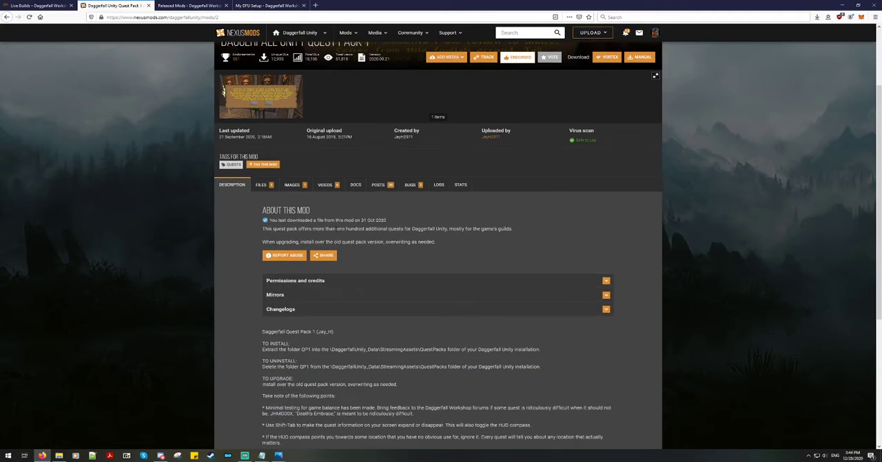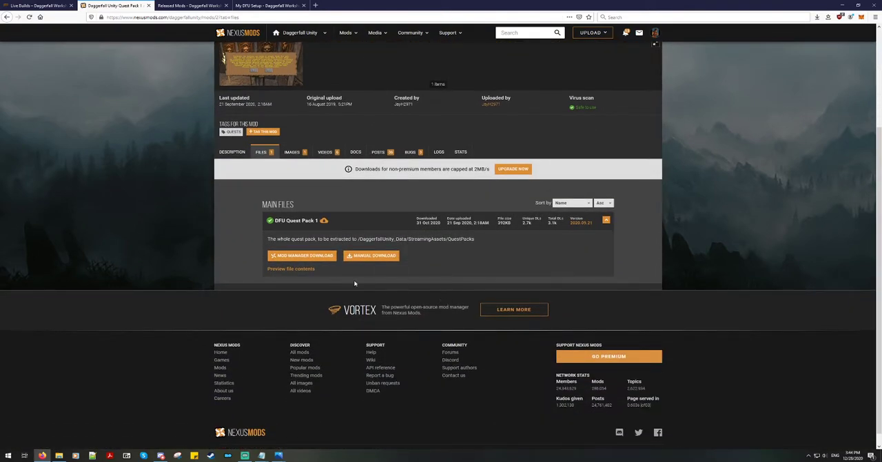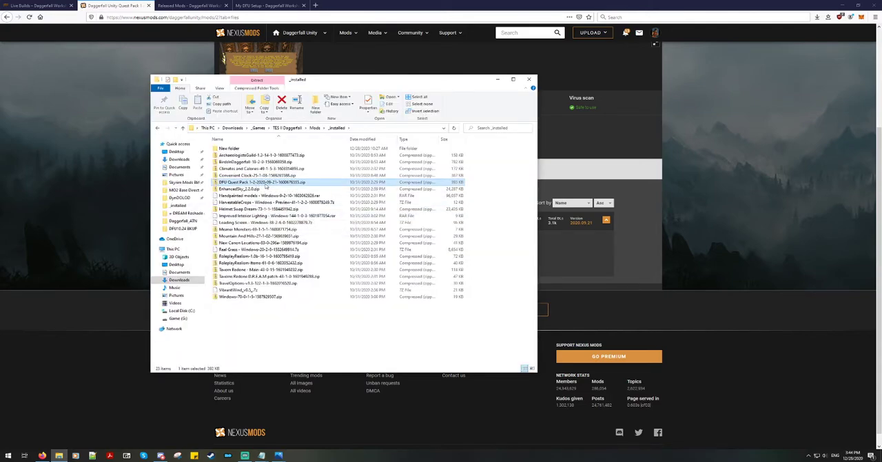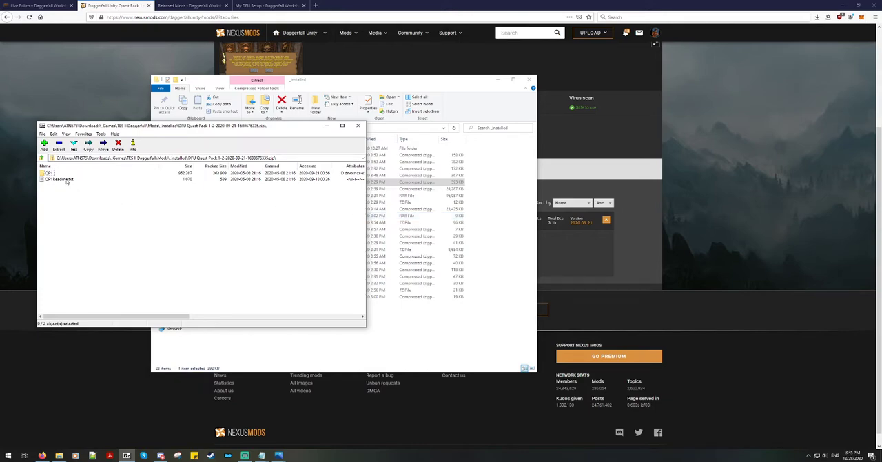This quest pack offers more than 100 additional quests to Daggerfall Unity, mostly for the game's guilds. The way you get this mod is you go to Files, and you download, I guess there is only one download, manually download it. I have already downloaded said item. As you can see here, the DFU quest pack. Right click and open it with our zip archive tool of choice. And there's instructions. Let's read them.